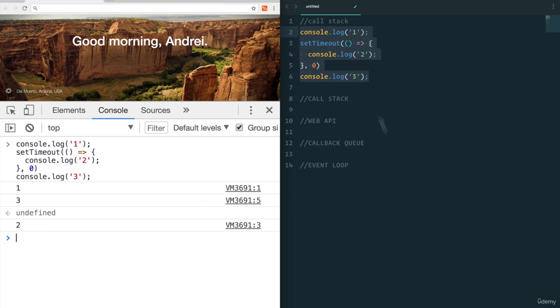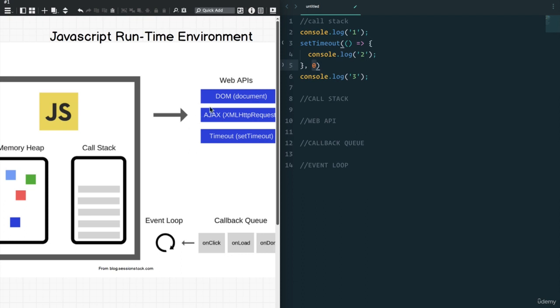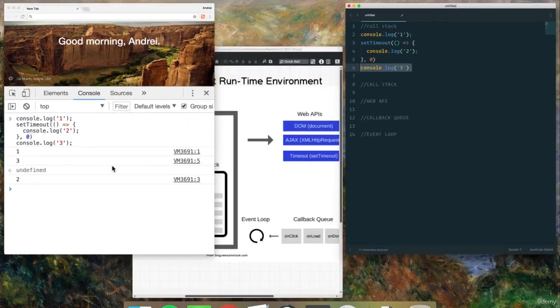Now, think about why that happened. Even though this is 0 seconds, it still went through the process. It still got entered into the web APIs, and then the callback queue, and then the event loop. And by the time that was happening, the call stack had already moved on to the console log 3. And only after console log 3 was done and the call stack was empty, the event loop said, oh yeah, we can call console log 2. Hopefully that makes sense for you.